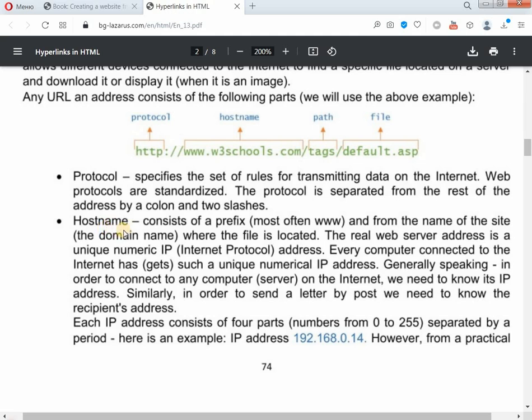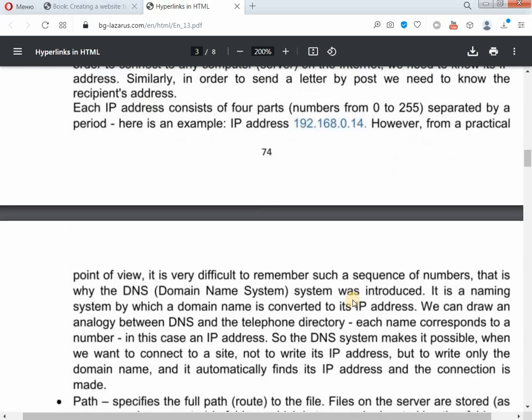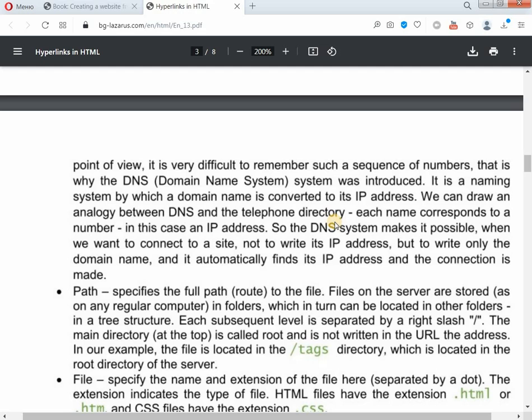Here it is: the name of the host consists of a prefix, most often www, site name, and domain name, that is, where the given file is located. A real web address is a numeric address, and that's why a single DNS system is used, to be able to convert this combination of numbers into understandable words. We can make an analogy between DNS and the phone book. Each name corresponds to a number, in this case an IP address, so the DNS system makes it possible, when we want to link to a site, not to write its IP address, and the connection is made.